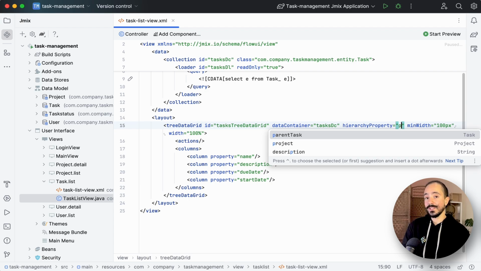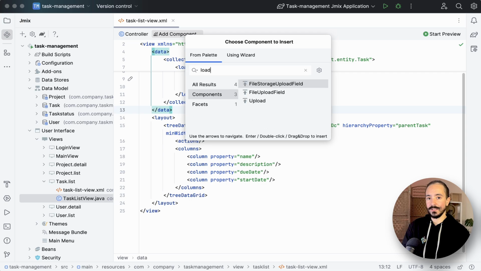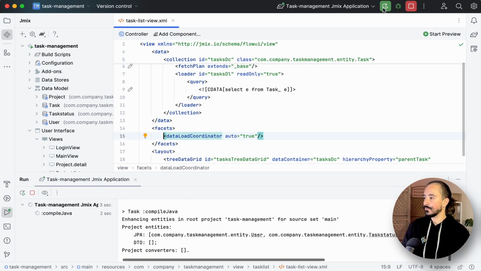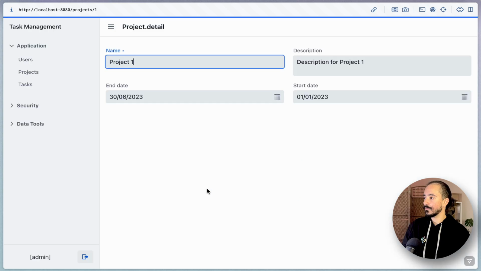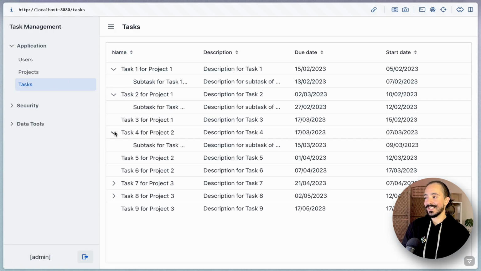Notice that Studio will suggest existing attributes. In our case, it's the parent task attribute, which defines the parent-child relationship between tasks. Let's see what we've got. And there we have it, our tasks and subtasks all structured in one table.